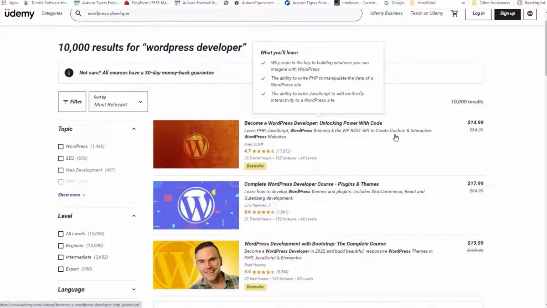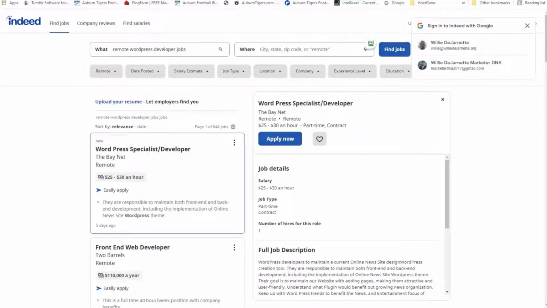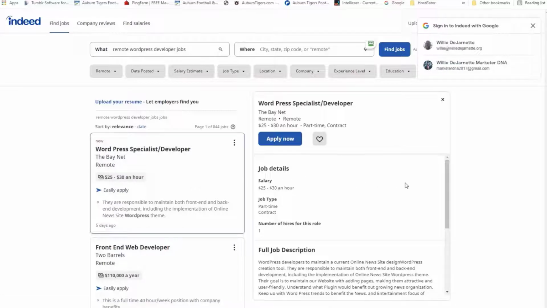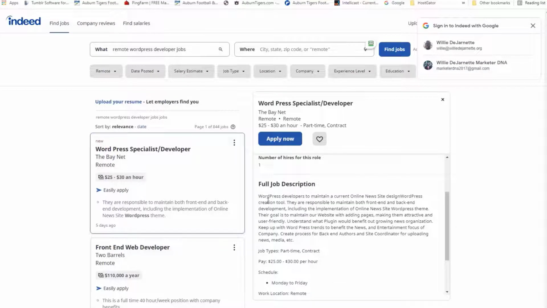Now, since I went on this rant, let's go to the jobs. And I went to my favorite spot. I always like Indeed when it comes to stuff like that, because it's a one-stop shop. So let's just go here and take a look at a few jobs that are there. They got WordPress specialist developer, and it pays pretty good. It pays $25 to $30 an hour. And just like I said, this is what the description of the job is. It says WordPress developer, maintain a current online news site, design WordPress, create to.